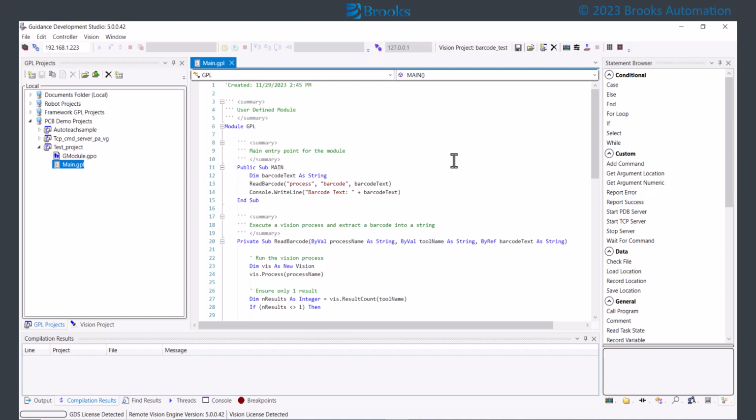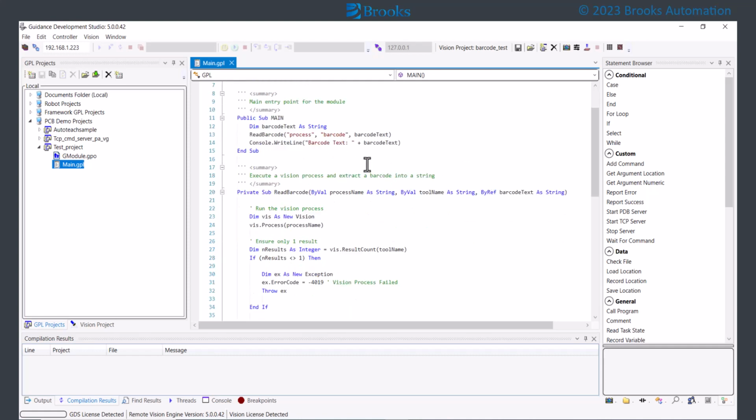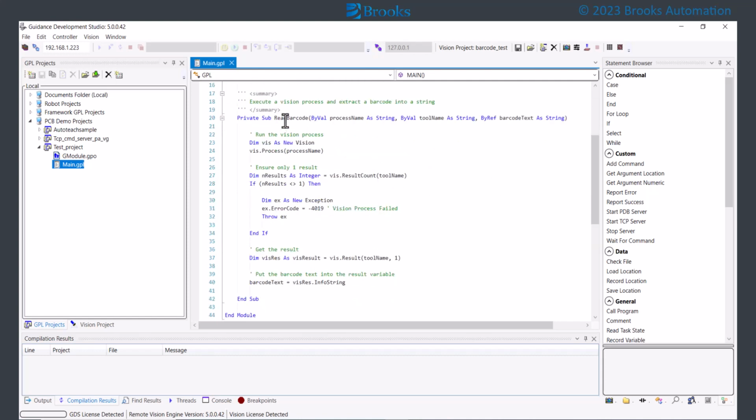Set up your system so you can test the function you want to create, then create a GPL code project to implement that functionality. In our case, we have written a program called readBarcode to implement the logic. The program called readBarcode will be passed 3 parameters. The first is a Vision process name. The second is the name of a barcode tool. The third parameter is a string variable which will be set to the barcode that is returned from the Vision system.